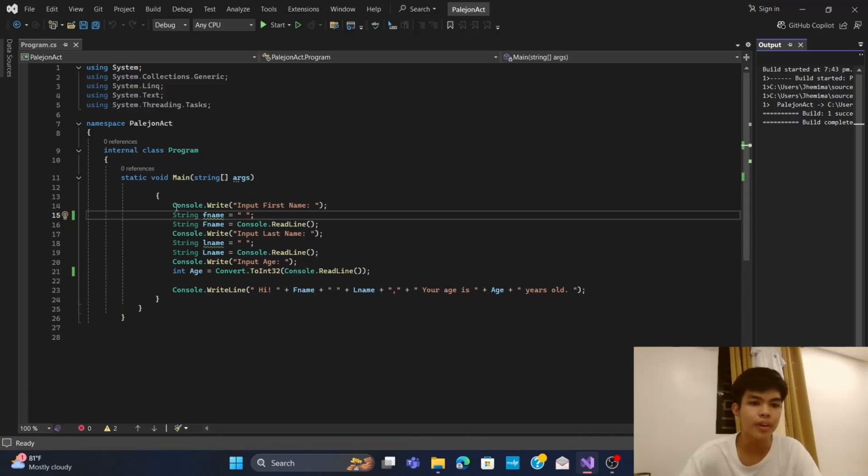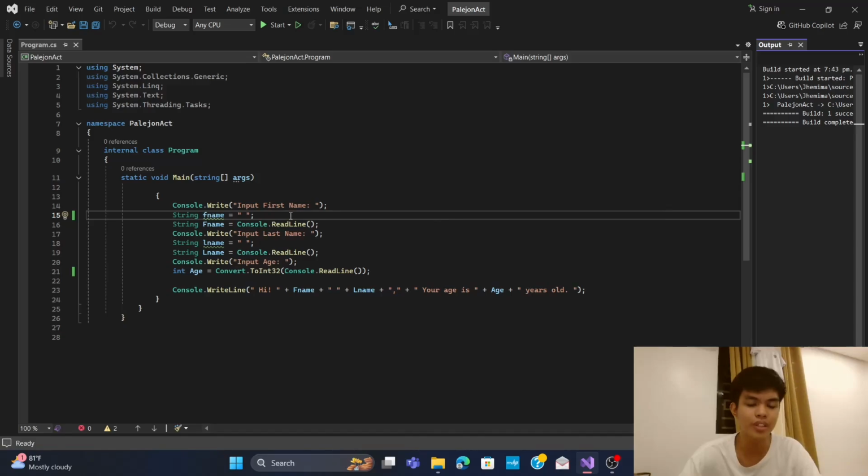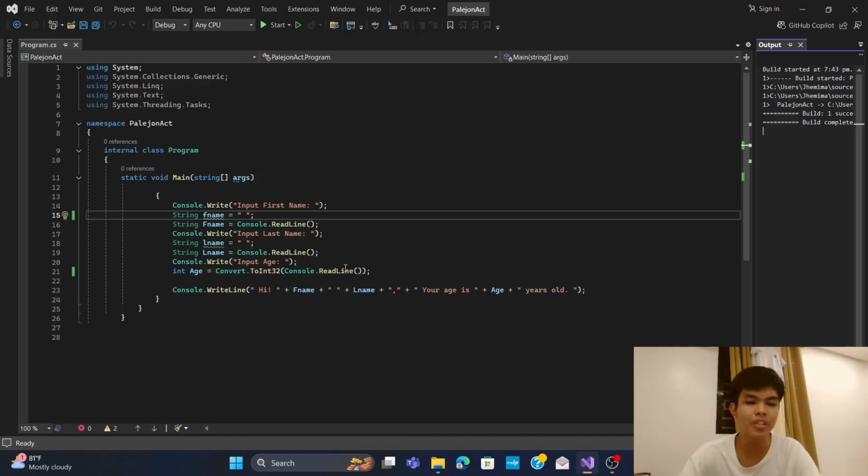We first start with the Console.Write to input the first name. So pwede tayo maglagay ng first name. Pwede nating i-type. Tapos, string. Ang string ay nagko-consist siya ng pwede ka maglagay ng words. Tapos, string name, Console.ReadLine. Para naman ito, ma-read ng, para lumabas ito sa output.